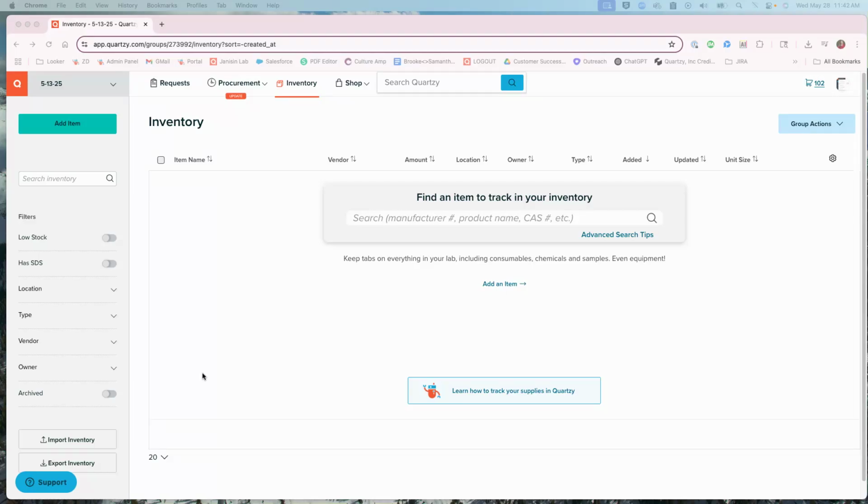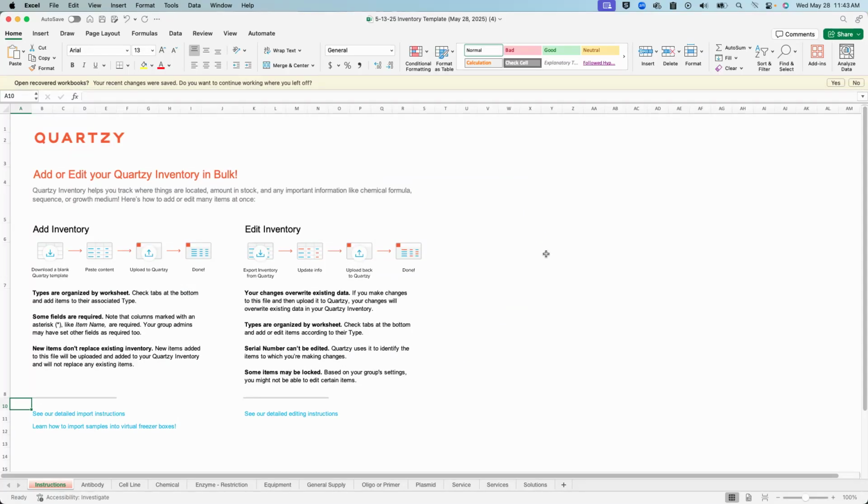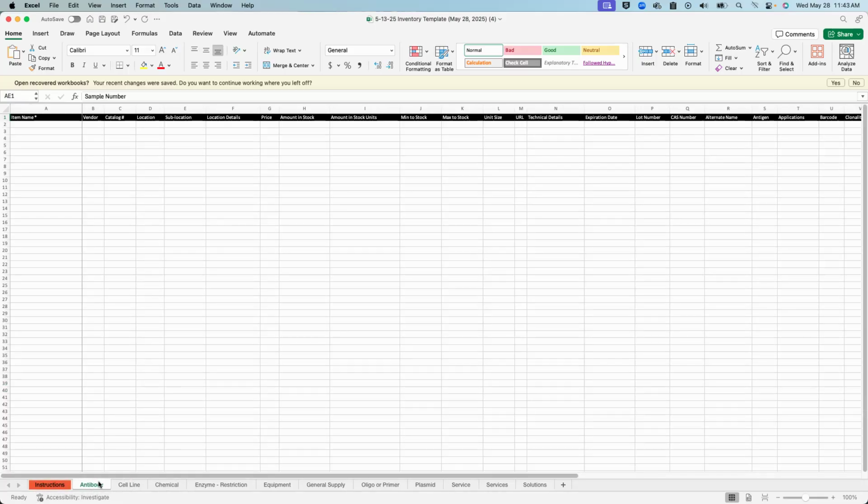To add multiple items to your inventory, first click Import Inventory in the lower left corner. You'll then be prompted to download the template, which will create an Excel file. This file is organized by type. Each type, in this example, antibody and cell line, has its own worksheet.